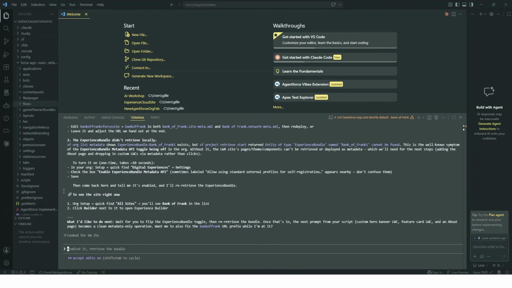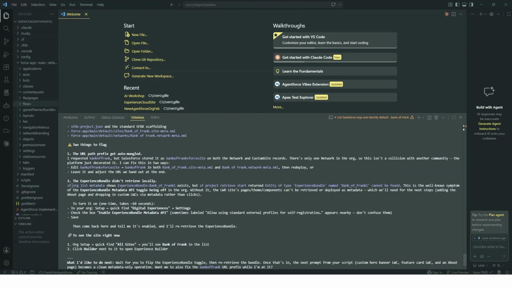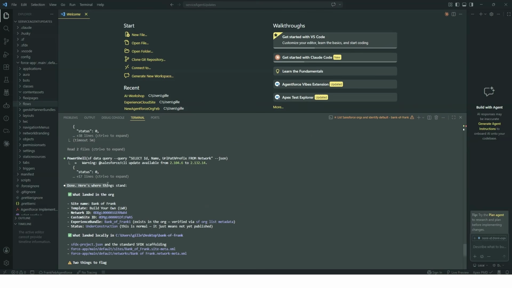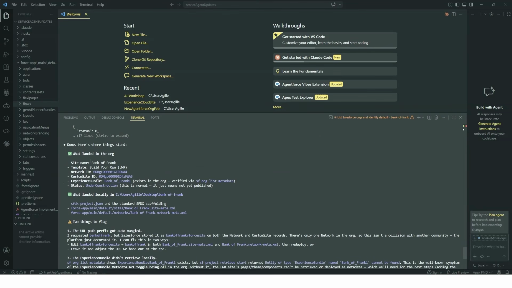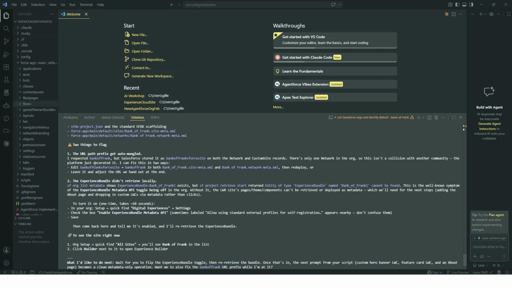All right, so it's finally finished running. I'm going to scroll up. So it gives you this done message and it says, here's where things stand, what landed in the org. So we have the site name, the template, network ID, custom site ID, experience bundle, and status. Here's what landed locally in that folder we set up. If we keep scrolling down, it flags 2 things for us.